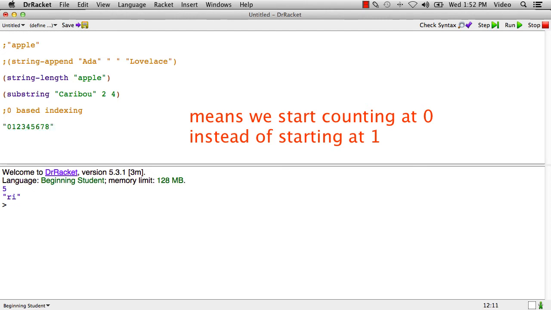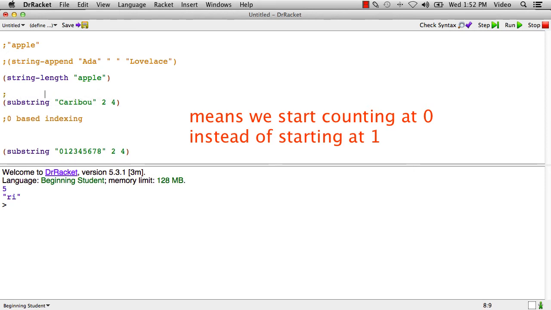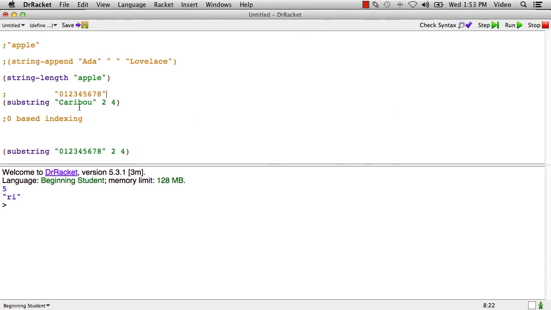Okay. What zero-based indexing means is that for substring, if we operate on this string here, 0, 1, 2, 3, 4, 5, 6, 7, 8, and we go from 2 to 4, it means start at character number 2 in zero-based indexing and go right up to, but not including, character number 4. So if I line this string up perfectly with caribou, you can see why we get RI: R starts at 2 and we end right before 4. So that's the trick of zero-based indexing.